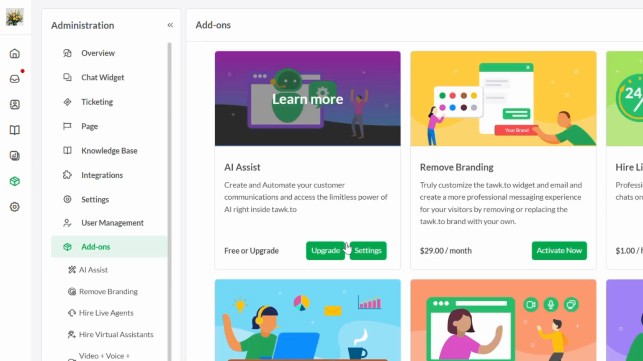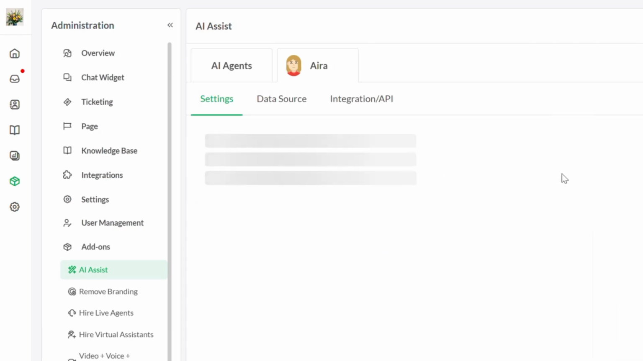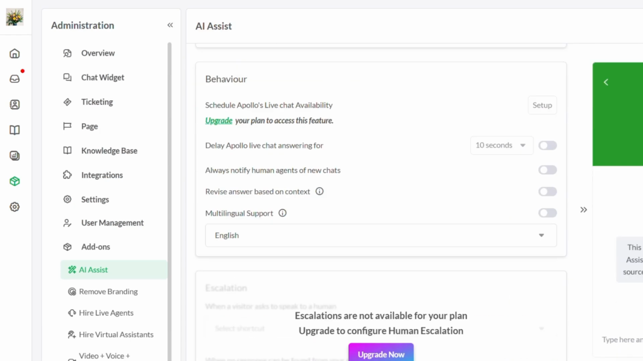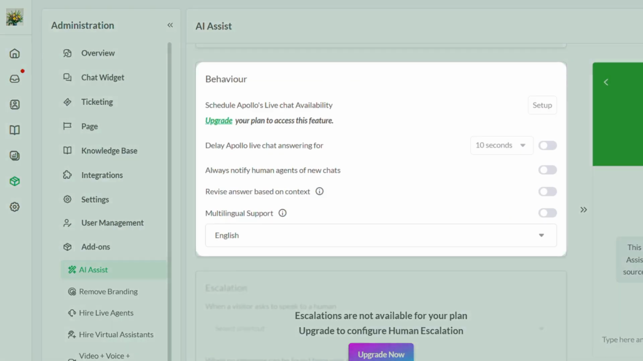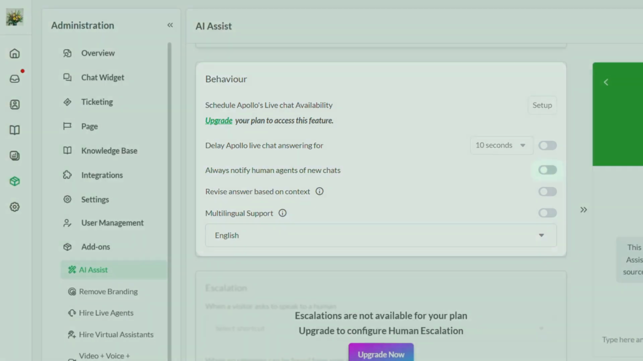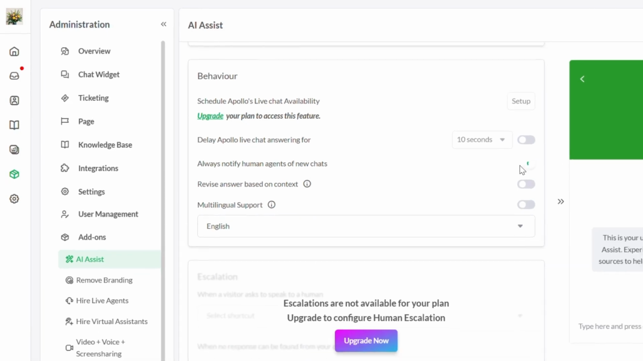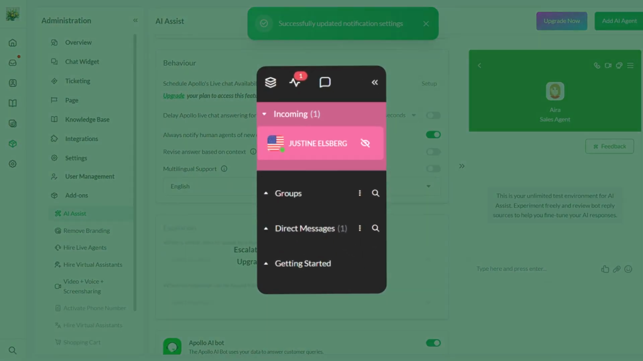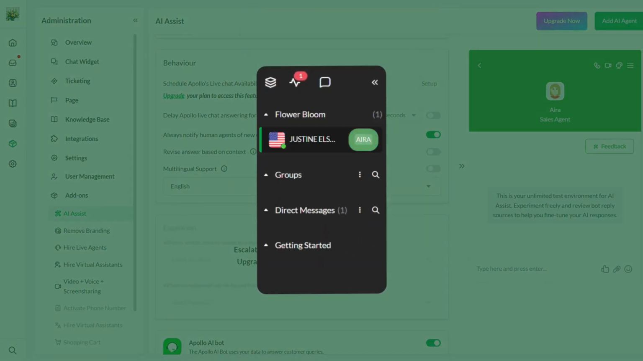Under AI Assist, click Settings, select your AI agent, and scroll down to the Behavior section. Here, you'll find the Always Notify Human Agents of New Chats toggle. By default, this is turned off so your dashboard stays quiet. But once you enable it, your team will get an alert the exact second the AI joins a chat.